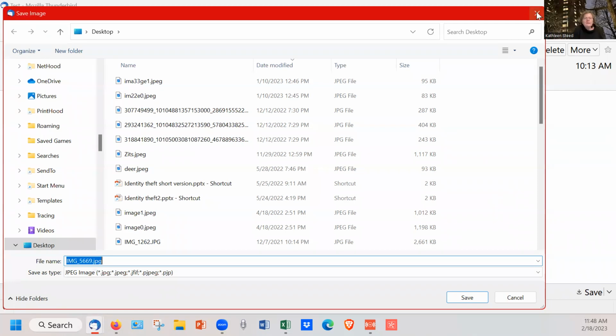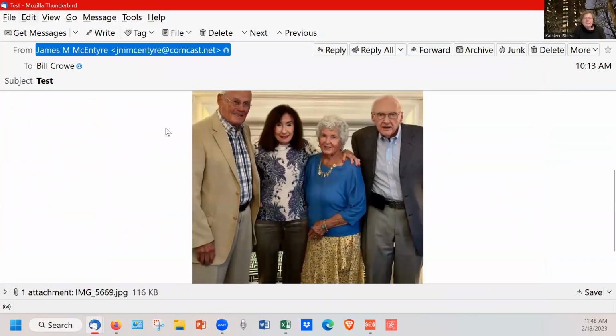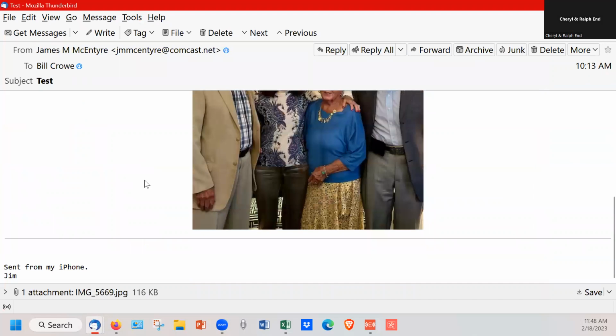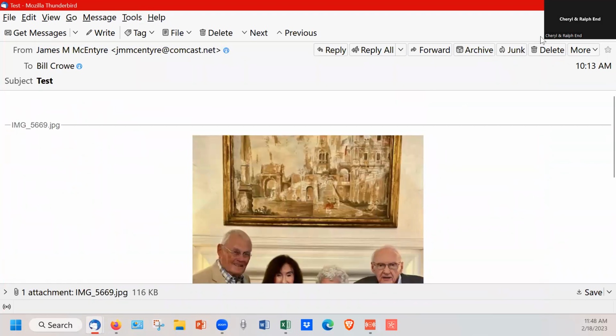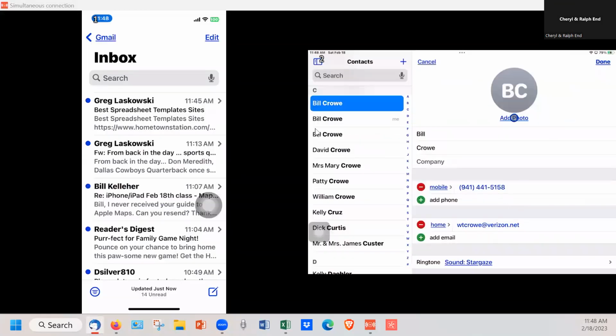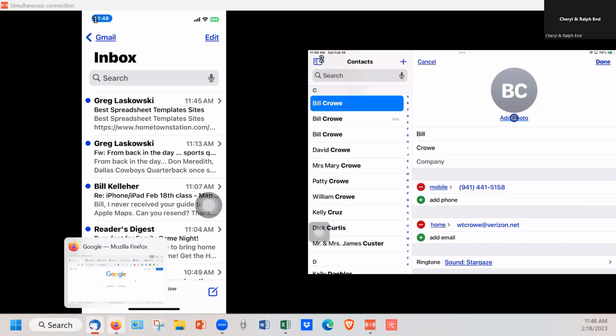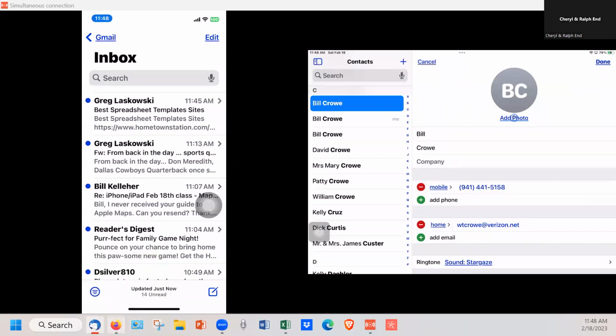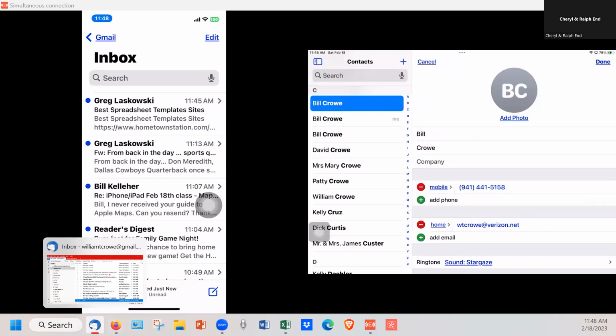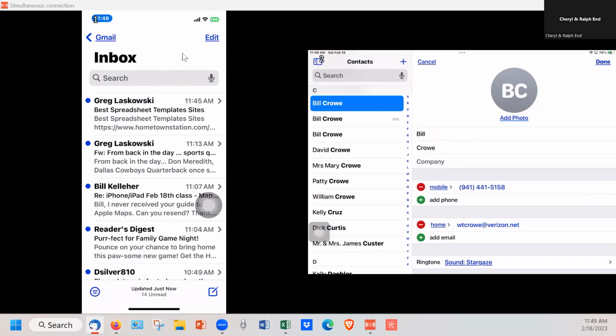Once you do that, 941-441-5158. Then you have done up top, just in case. I had this email or something anyway. So I thought I had something.